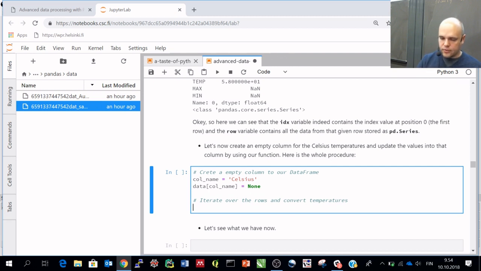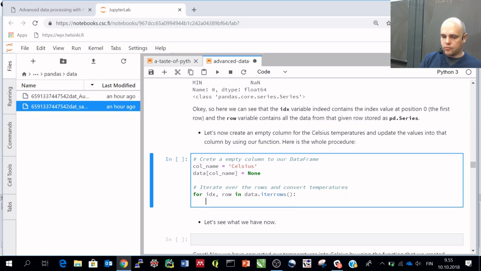So let's repeat what we did previously. Let's create a loop. So for index and the row in data.iterrows(), and this is a function, so you need to specify the parentheses in the end. So now we initialize the for loop, and then what we want to do inside here is that for each row we want to convert the Fahrenheit to Celsius.